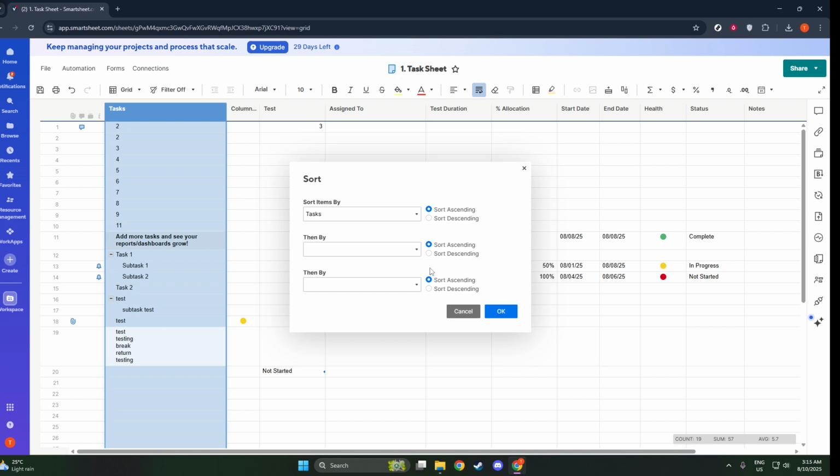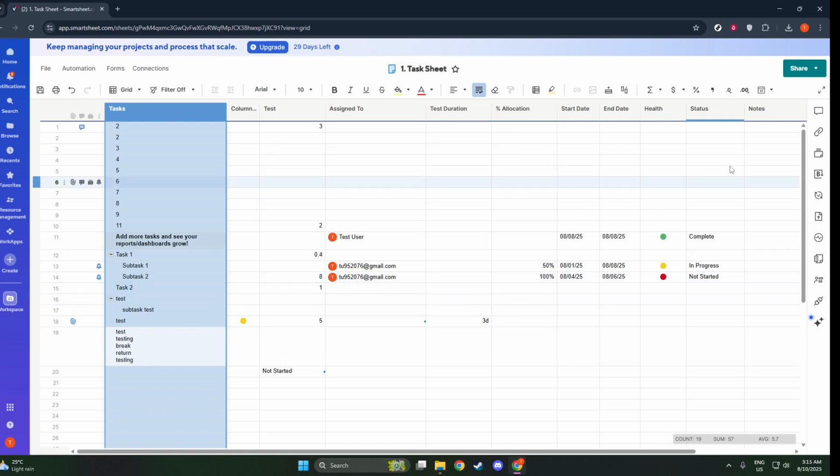And there you have it. With these simple steps, you've become a pro at sorting your Smartsheet rows. Keep these tips in mind, and soon managing your data will feel smoother and more intuitive.